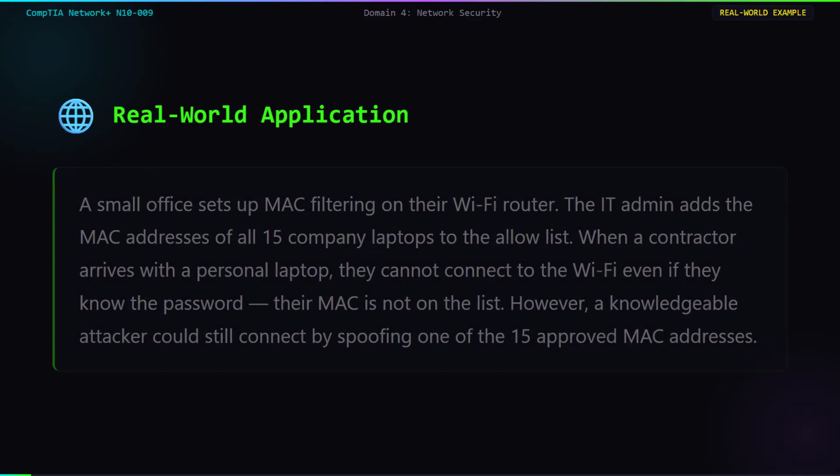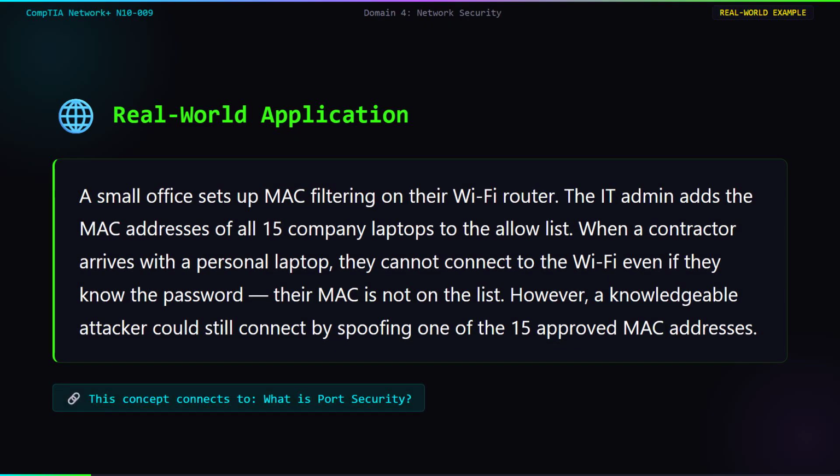Here's a real-world example. A small office sets up MAC filtering on their Wi-Fi router. The IT admin adds the MAC addresses of all 15 company laptops to the allow list. When a contractor arrives with a personal laptop, they cannot connect to the Wi-Fi even if they know the password. Their MAC is not on the list. However, a knowledgeable attacker could still connect by spoofing one of the 15 approved MAC addresses.